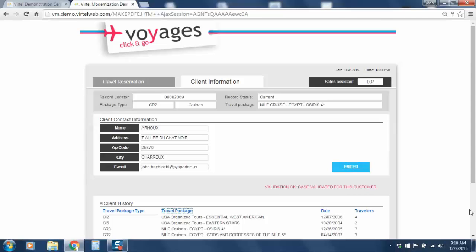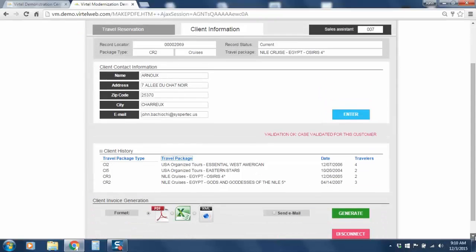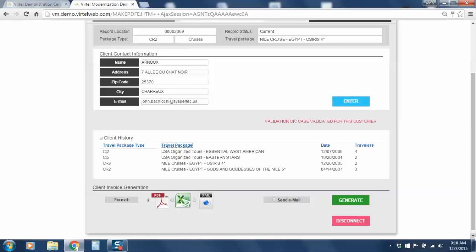Finally, the new presentation allows the generation and emailing of an invoice in various formats, either PDF, comma separated value field for a spreadsheet, or XML. It uses JavaScript code and a PDF generation program supplied with a Virtel product to generate an invoice from the trip data entered to this point.